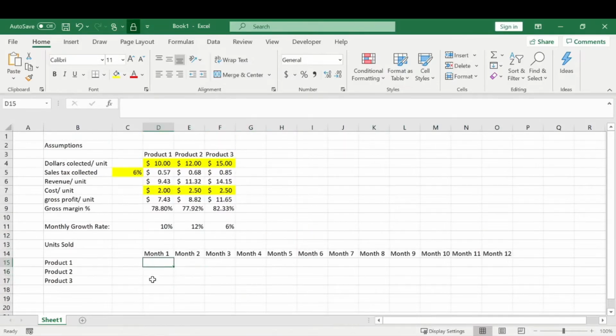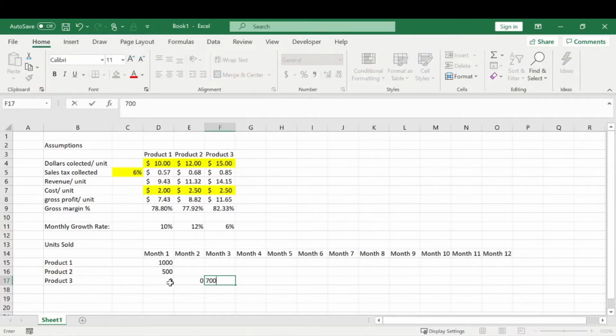All right, so for month 1, we basically just need to predict the units sold. So for product 1, let's say we sell 1,000 pairs of socks. For product 2, let's say we sell 500, and we sell 0 for product 3 because we don't have it yet. But we're going to release product 3 in month 3, and let's say that third month we predict to sell 700 pairs of socks for product 3.